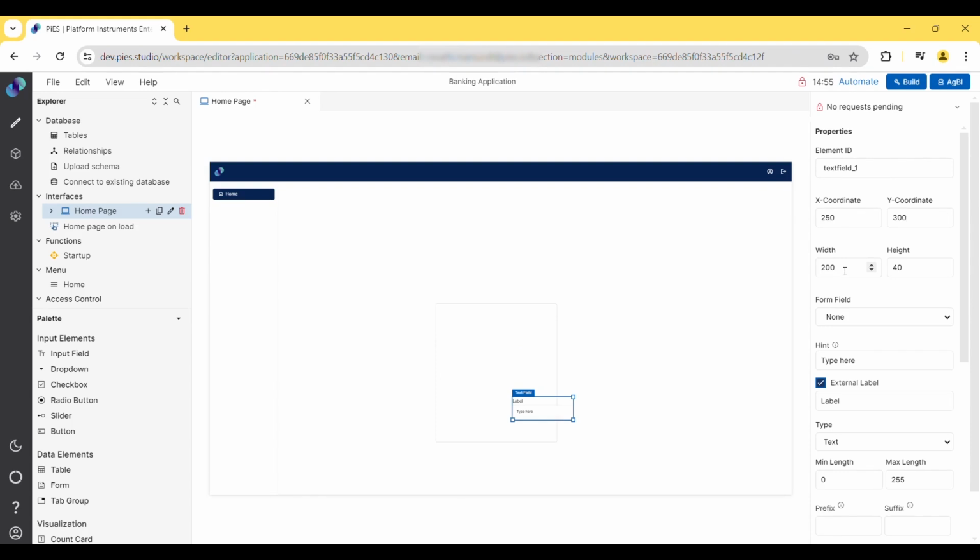You can modify the width of element by changing value in width field and modify height of the element by changing value in height field. These can also be modified using cursor in screen canvas. Form field will have list of columns from selected data table. Choose a desired column. Hint is nothing but a help text that can be provided in the input box.